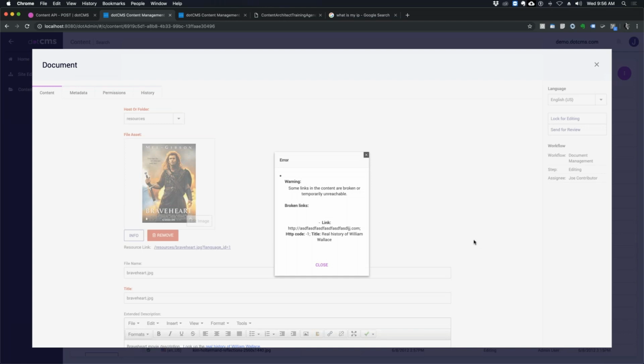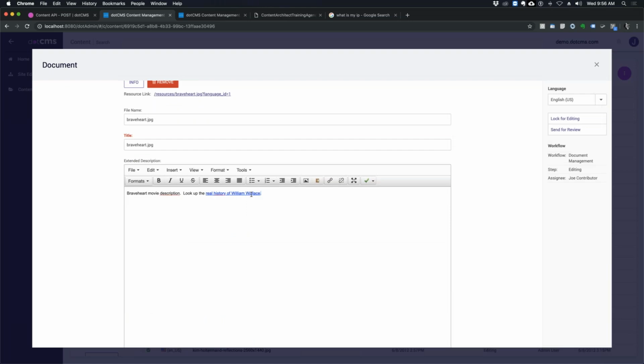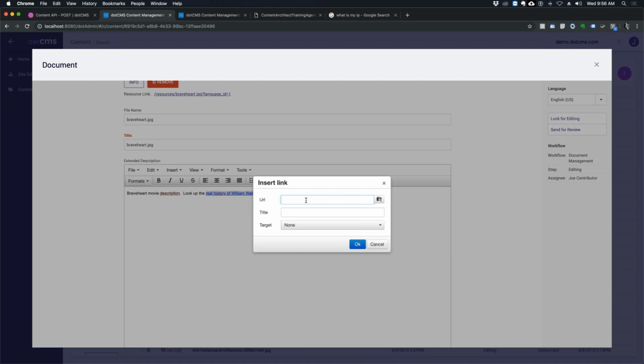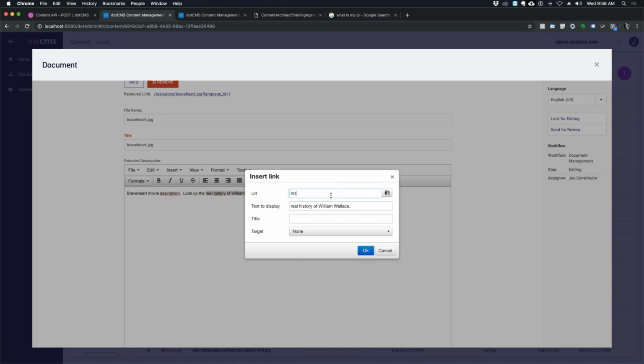It needed to happen first before we try to do anything else to it. And it shows us we've got some bad links, and it shows us what we need to do to fix it. So I can highlight this here. I will add a fake link. And let me remove that link first, right, which will resolve.